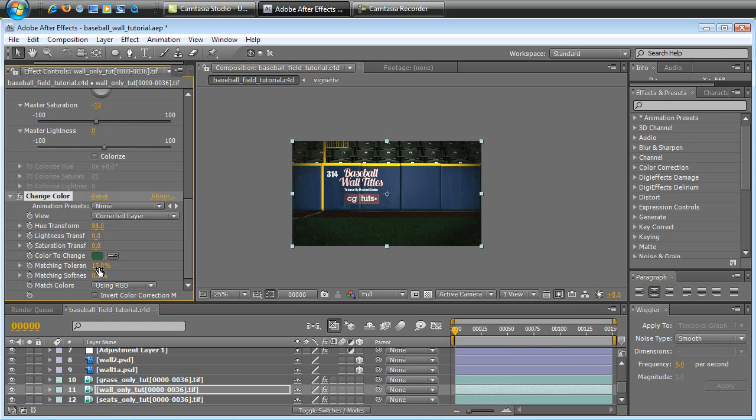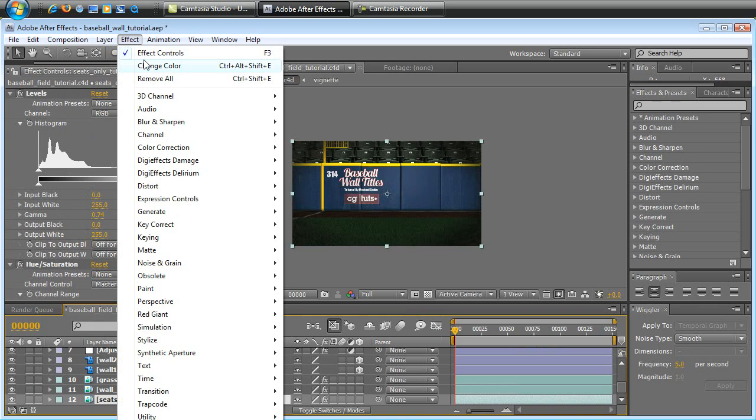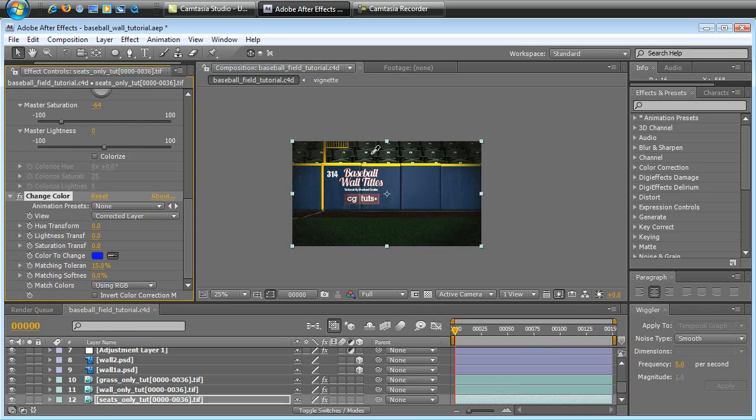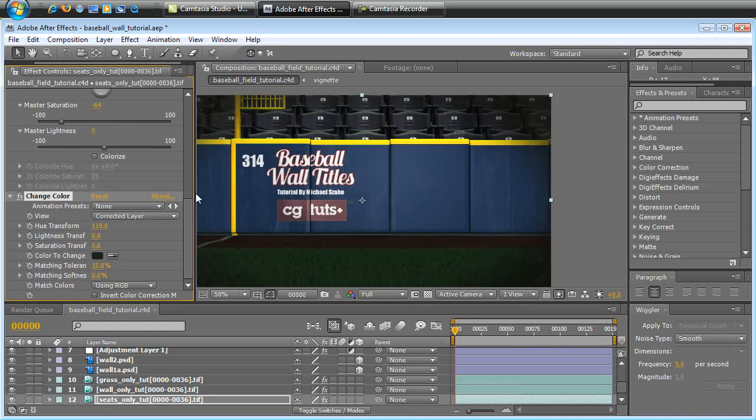I think it's pretty cool. And then you can do the same thing on the seats as well. Change color, select the darkness of the seats, hue transform, and you might have to mess with that one a little bit because of the filters.